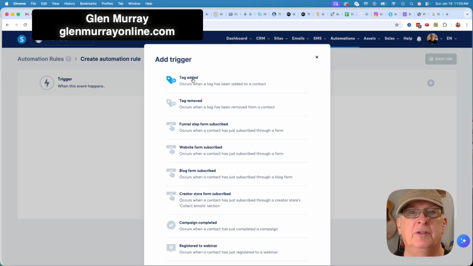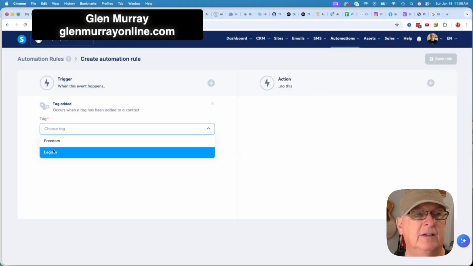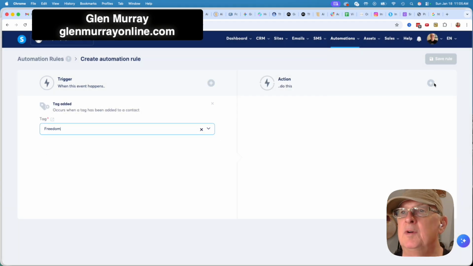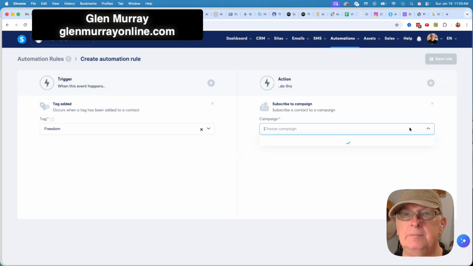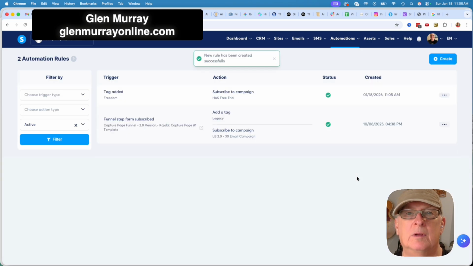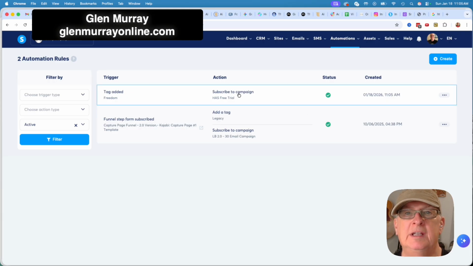So first thing we're going to do is tag added. Choose tag, Freedom. What's it going to do? It's going to subscribe to a campaign. Choose campaign, has free trial. Save rule. All right. Pretty easy. So basically the tag is added, Freedom.